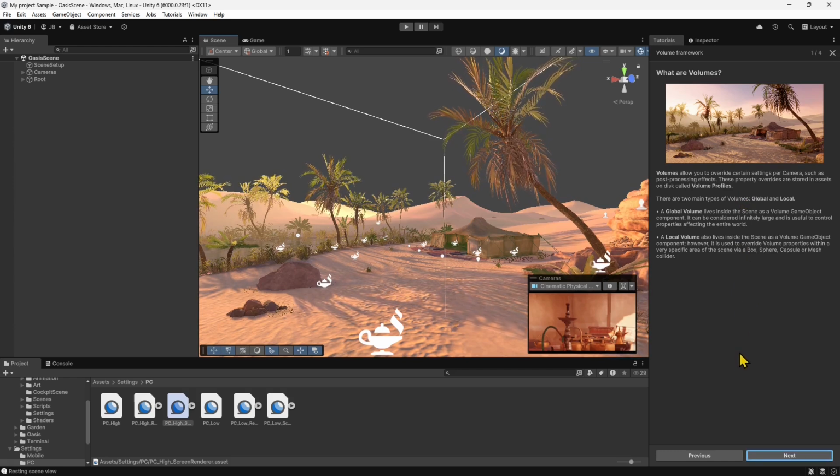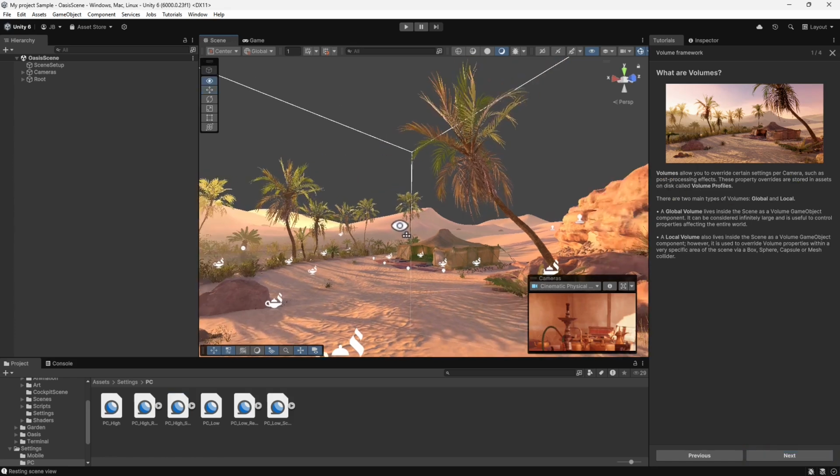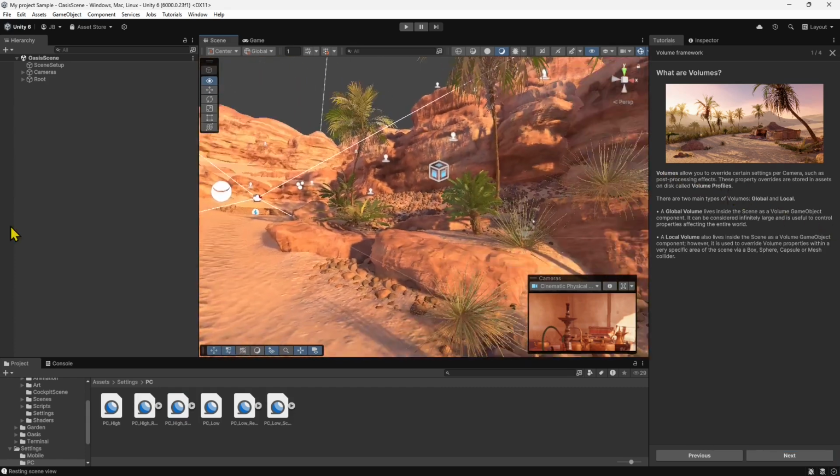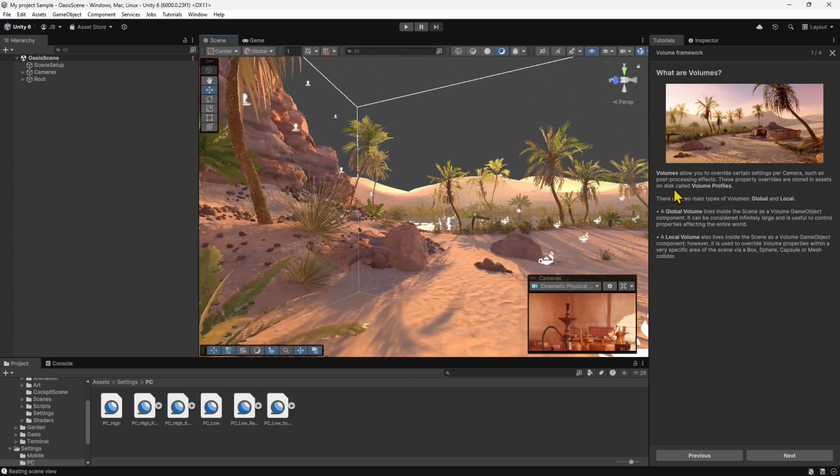The next one will be the volumes. Now, volumes are, we can say, blocks or boxes in most cases that will change something in the scene. In this case, they will change the camera. So we can call these environment boxes, or post-process volumes, or coloring volumes, post-production volumes. You can call it however you want.